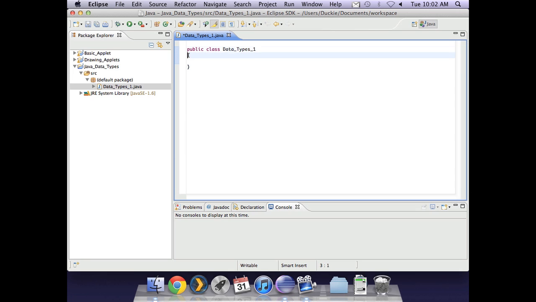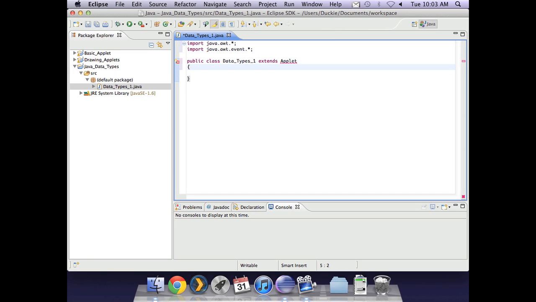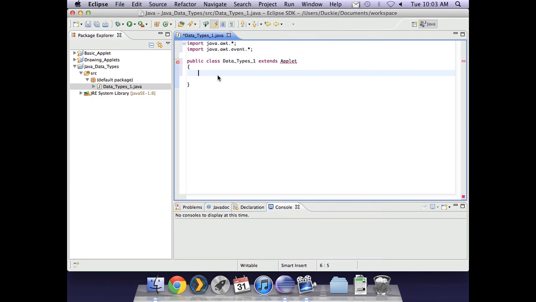So just a quick reminder, as we set up all new programs, we're going to import java.awt.star and import java.awt.event.star. We need to tell the class that it is an applet, so extends applet. Inside the class, just check your spelling. Pretty sure that's right. Let's just see what it's saying.